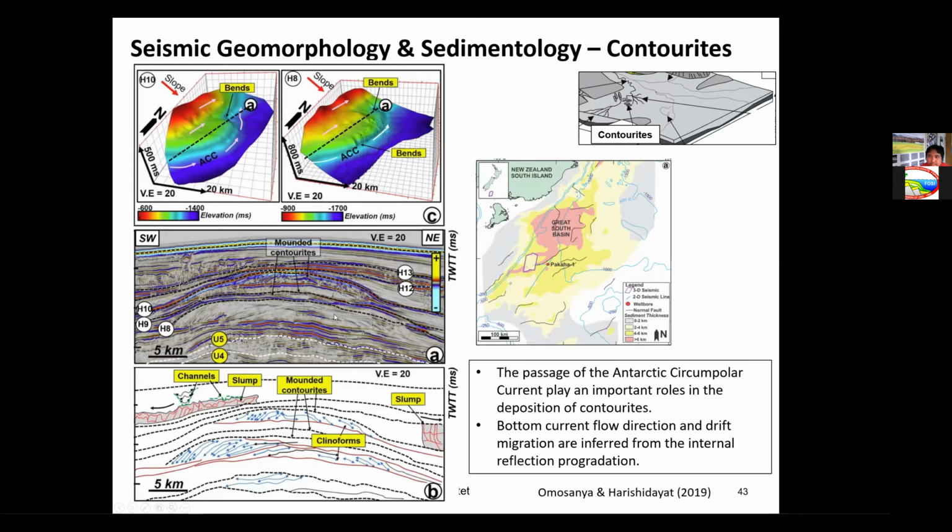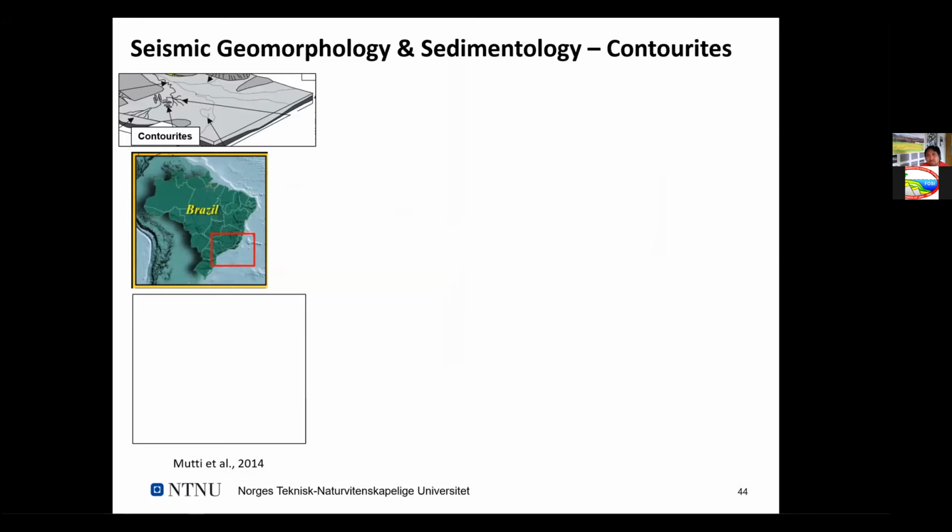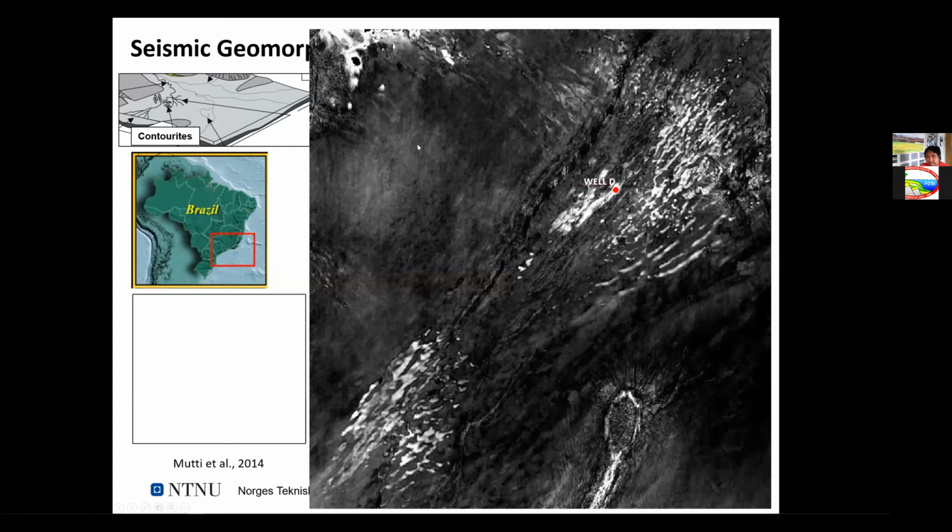Another beautiful example of contourites comes from Emiliano Mutti from offshore Brazil, where they mapped this. This is a time horizon slice from offshore Brazil, and fortunately there is a well here that drilled until this contourite. If I can briefly explain, this is the shelf area, this is the upper slope area. This is the basin floor area, and then this is their interpretation.